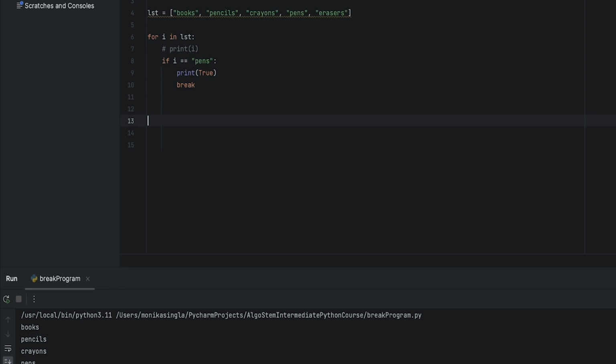Now, let's try using the break statement inside a while loop. Suppose we want to create a program where we continuously collect user input. Each time the user enters a character, we add that character to a string. However, as soon as the user enters the word quit, we want to stop asking for input and return the final string that the user created.